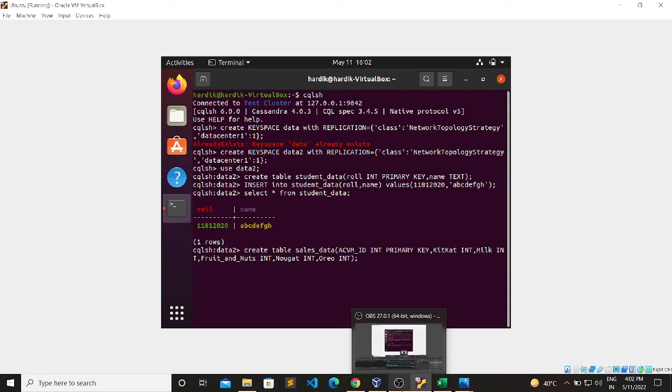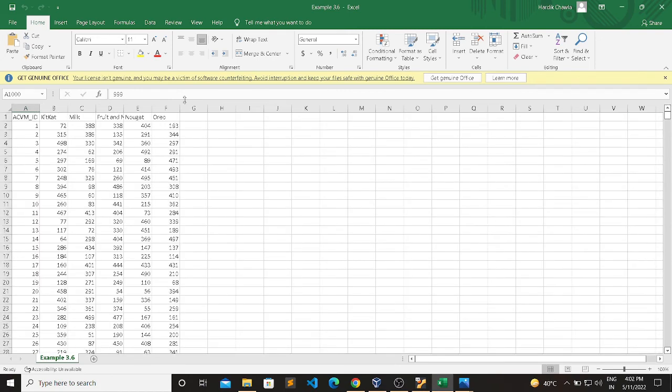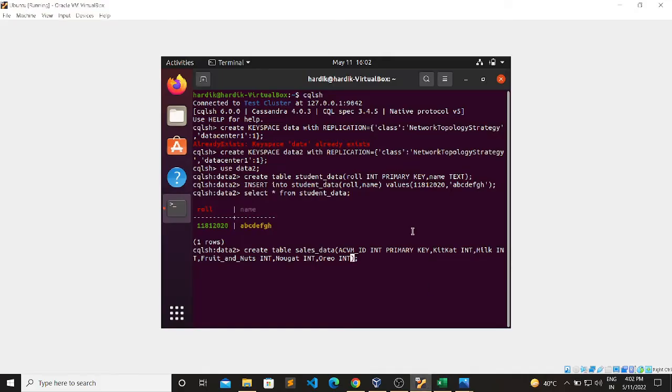I will just cross check these names from here. Yeah, so we have KitKat, milk, fruit and nuts, nougat and Oreo. I will press enter. So the table is successfully created.